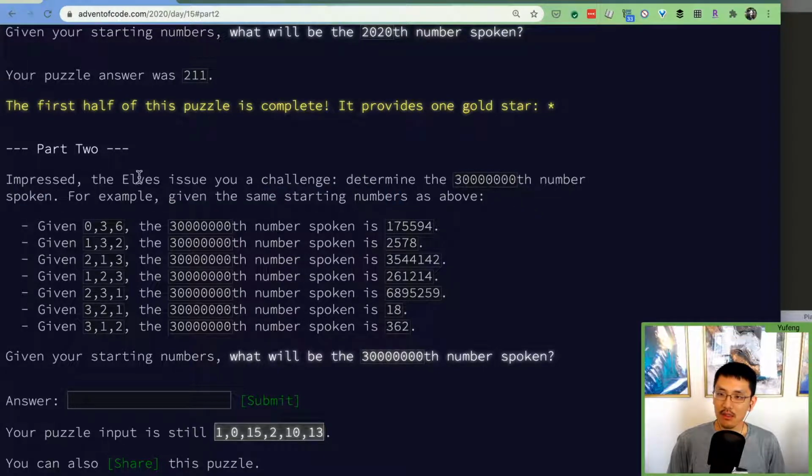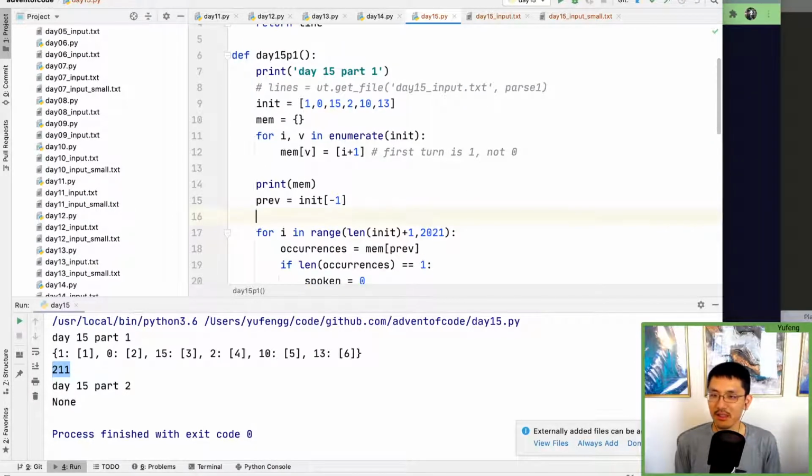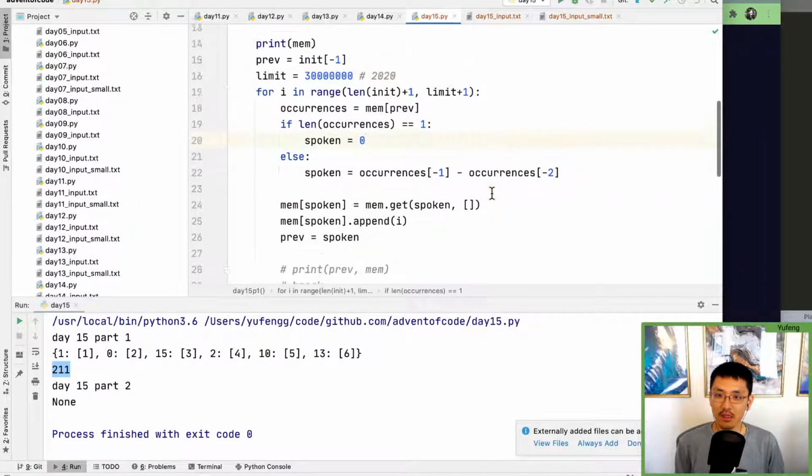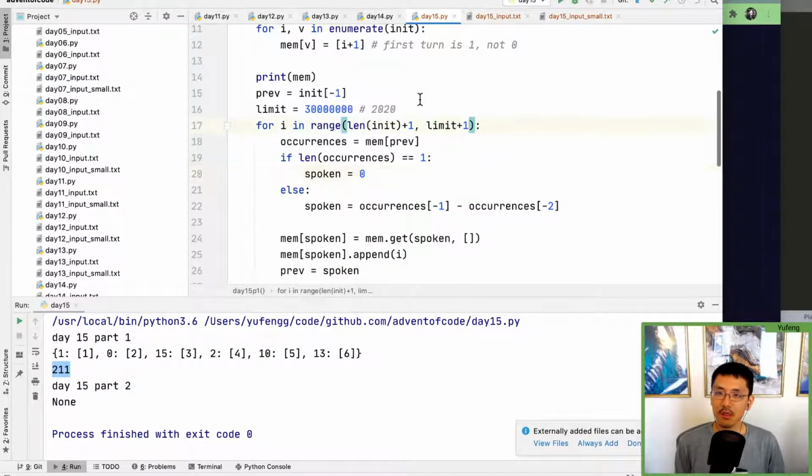What? Determine the 3 gajillionth? How long does that take to run? And do I want to be here when it finishes? Because that's 330 million. Does this have cycles? Oh man.